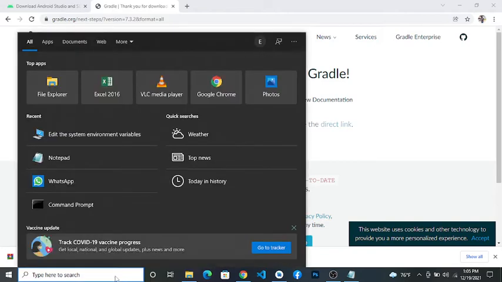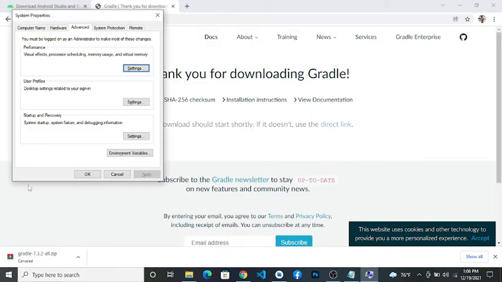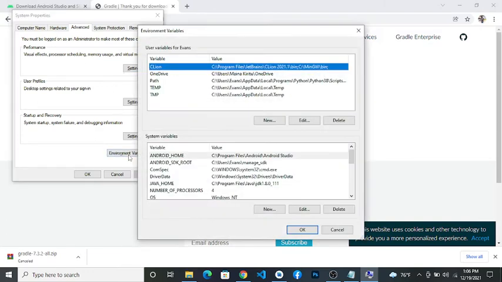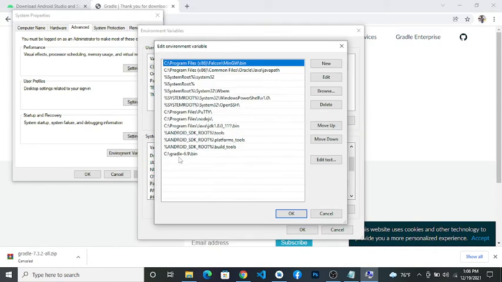Let me wait. What's happening? Oh, environment, that's it. Oh, I had not typed there. So that's it, and then you can see over here we have the environment. Just click on environment, and then go to path. This is the path, and then let's click, and then we have the Gradle.